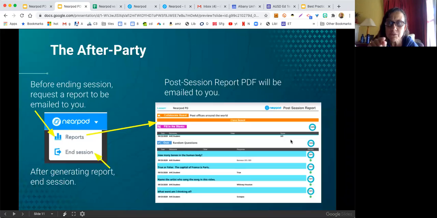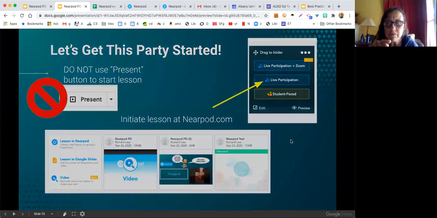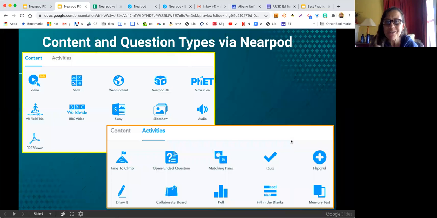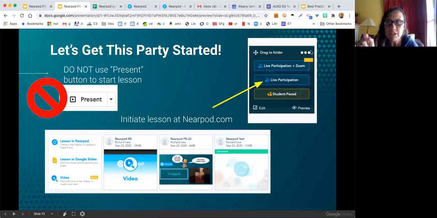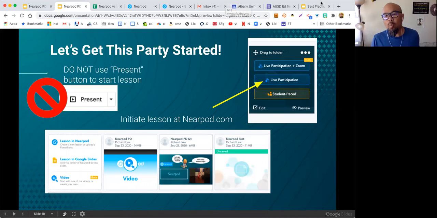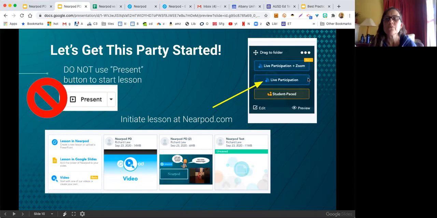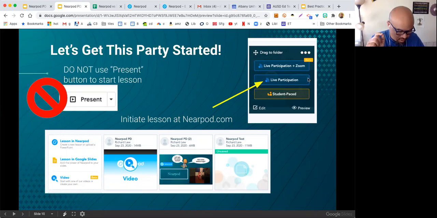Wait, I have a question about that previous slide. Can you say one more time the difference between, no, the one after this, live participation and live participation plus Zoom? I mean, if we're doing Zoom, I assume we choose Zoom. No, only because the live participation with Zoom creates a Zoom session for you. So for those who have not started a Zoom session, you could hit the live participation with Zoom, and it's going to make a Zoom meeting, and then you have to share that Zoom meeting with them. Since we're already in the Zoom meeting, we don't need that feature. So I would not use that. Just go for the live participation.